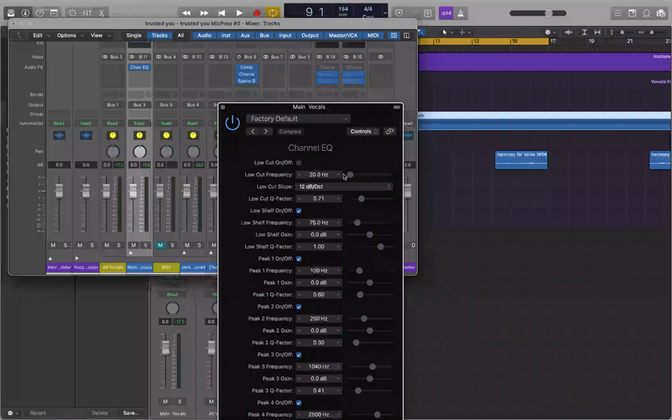So this low cut is starting at 20 Hertz. And so what you want to do is slide this up until you hear the voice or the source is getting too thin, and then you might want to back it off a little bit.